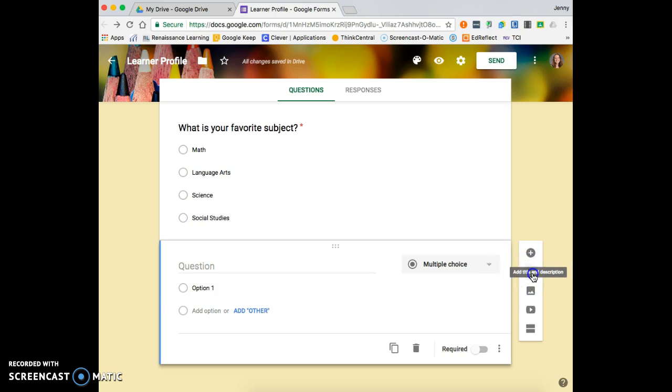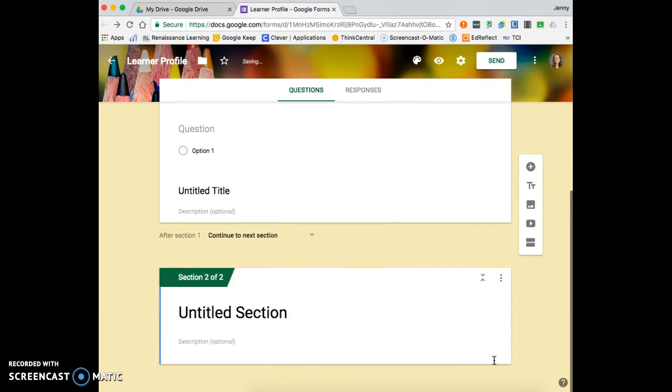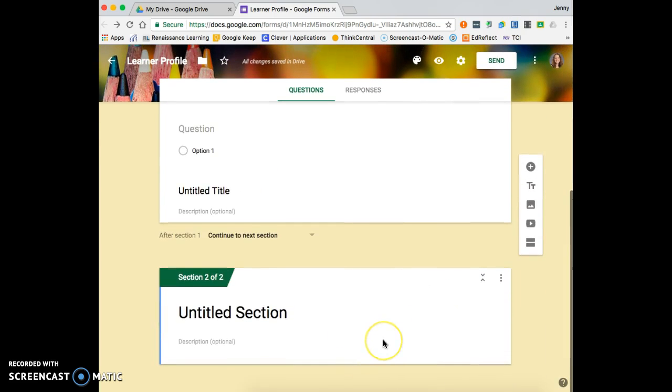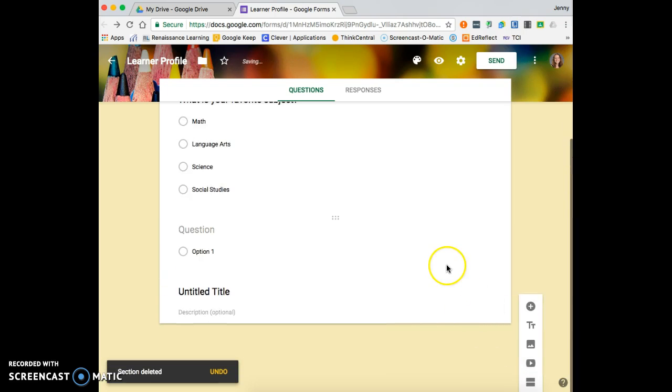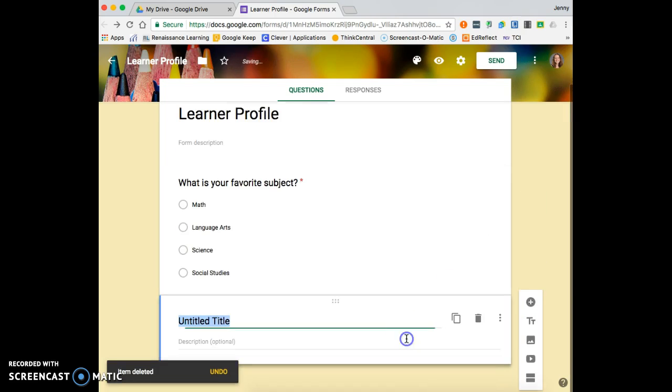You can also add just plain text. So if you want to describe something before you go into it, you could do that as well. You can add an image or a video in. The other option is to break it into different sections. So you might have a whole section talking about their favorite subject and a whole other section talking about their learning preferences. If I want to delete things, just click and I can hit delete section, or I can move it. If I want to delete a question, I just click on it and hit delete.